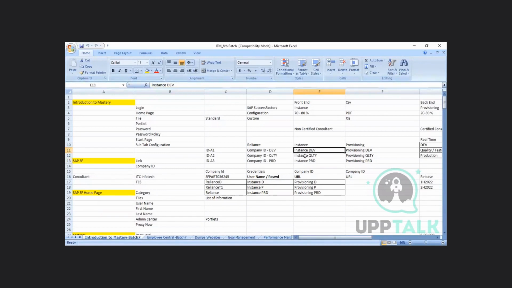But across instance development, instance quality, and instance production, the company ID will not be the same. The instance development company ID will be different. Similarly, in preview and in production, the company ID will be different. Each environment will have a unique URL. With the help of the URL, you can identify which environment you are entering and accessing. When you go into each URL, that URL will be connected with the company ID, and each company ID will be connected with a username and password.